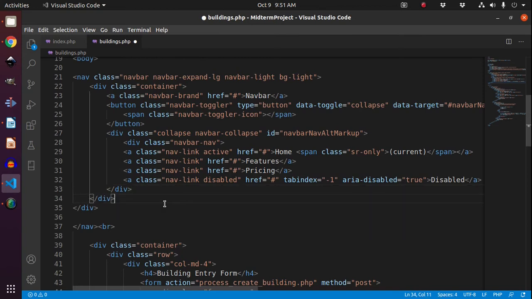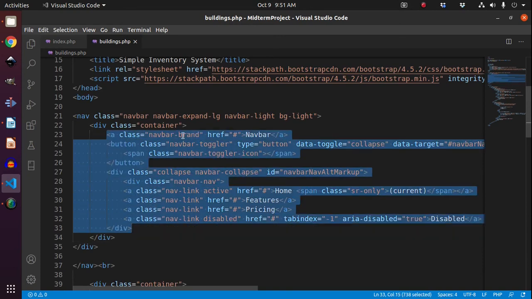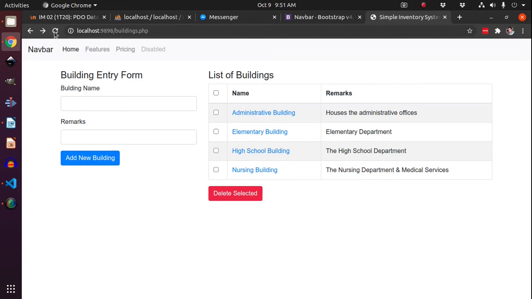The reason for that is since the contents of the nav bar are inside the container, the contents are going to be in the same width as our page. As you can see here, now the nav bar contents are aligned with our content. But the nav bar spans the whole width of the page, which is what we want, or at least that's what I want.